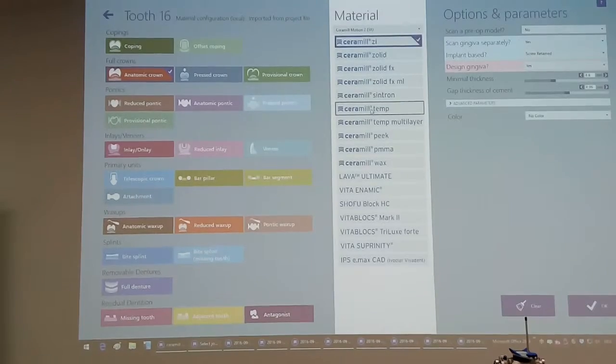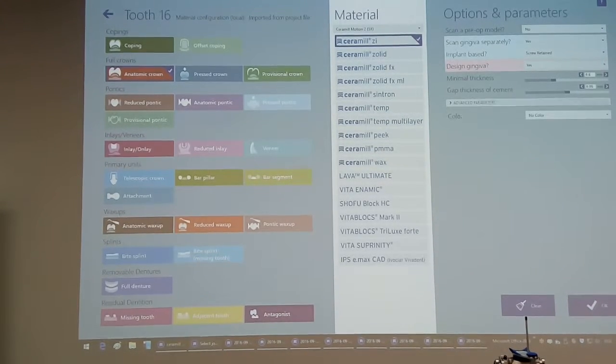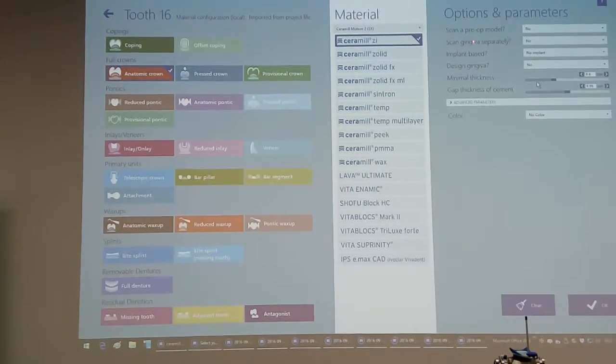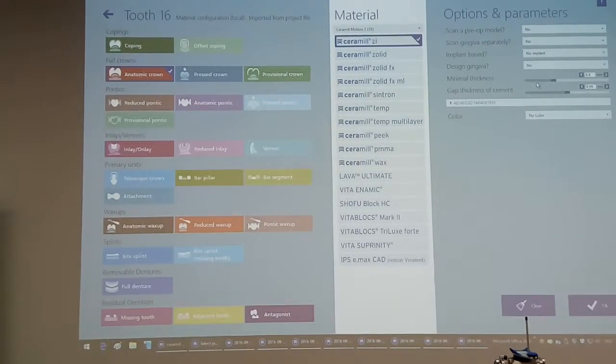When we want to create the gingiva, we have here a new tool. This will appear with the new update. You see here, normally it's this option: no pre-op model, no gingiva, no implant, no design of a gingiva. That's the standard.